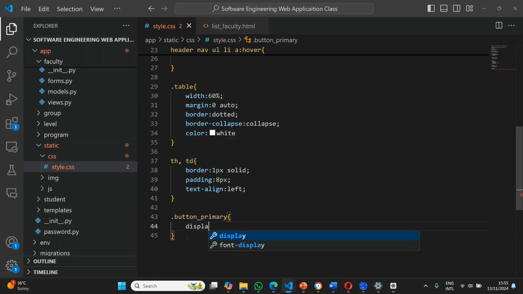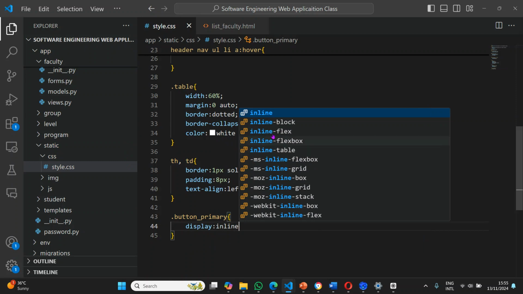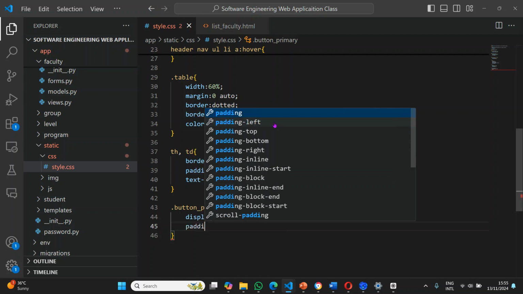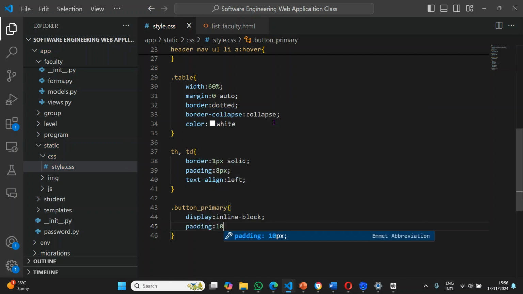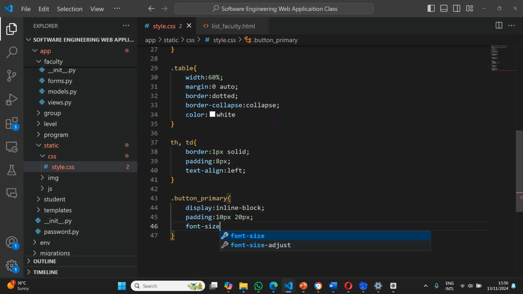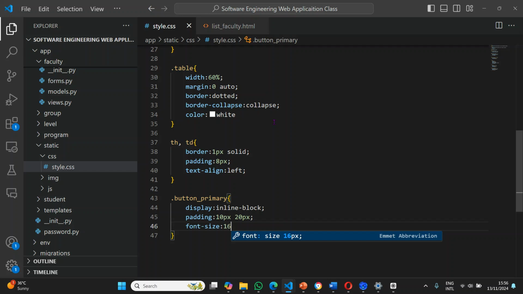Okay, the first thing I will need to do is to display, which is the inline block. I will use my inline block, which is this, right? So I will have my padding equal 10 pixel. Let me put 20 pixels. So I have my font size, which changes the text size. I'll have, let's say, we can use 16 pixel.